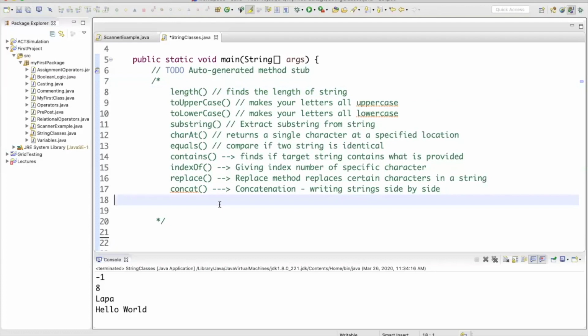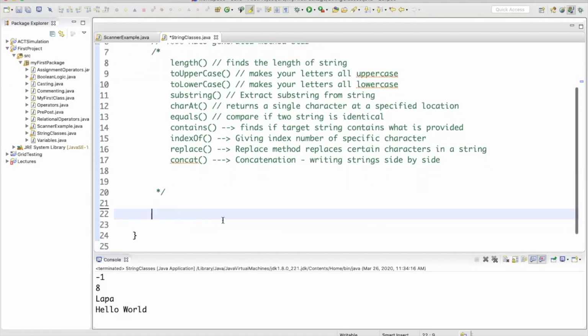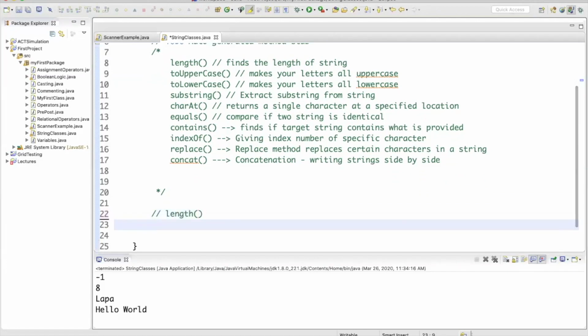In order to reach and use a method in Java, we are going to create variables, and we are also going to use the string by itself. I would like to start with an example. The first method we are going to use is length, and the length method is going to help me find out the length of strings.